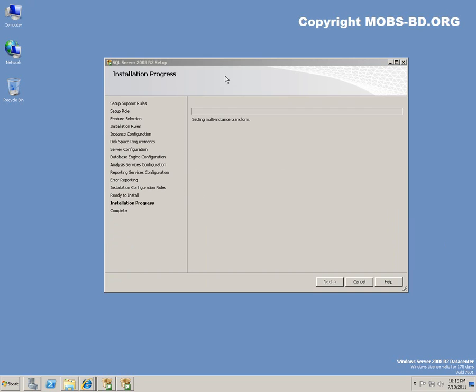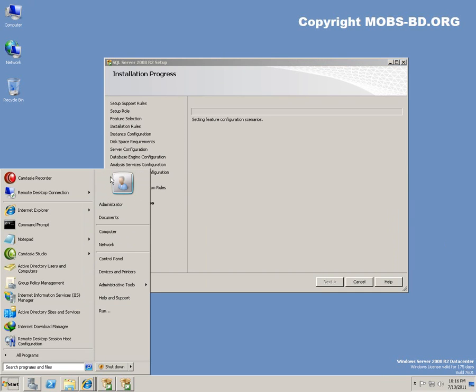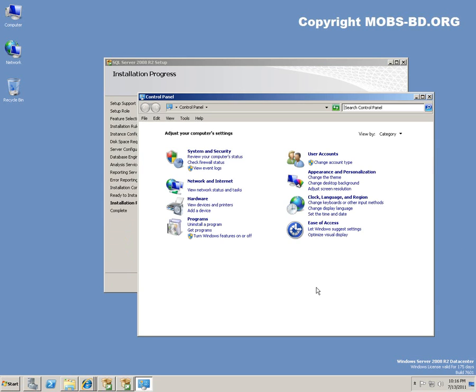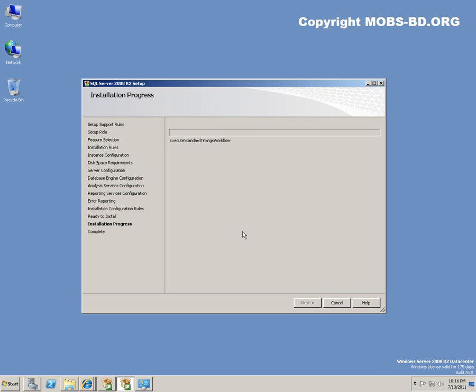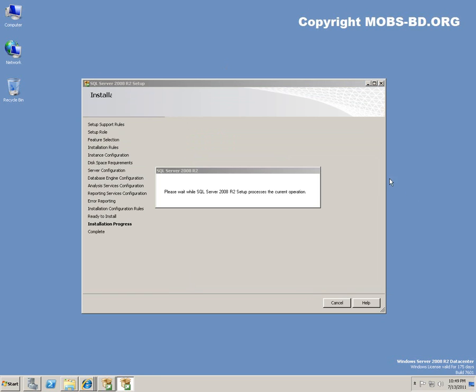So primarily the installation starts. So let's go for the control panel. Okay, it will definitely take some time to install. What I'm going to do is pause the video and I'll be right back when the installation completes. The installation has just been completed.